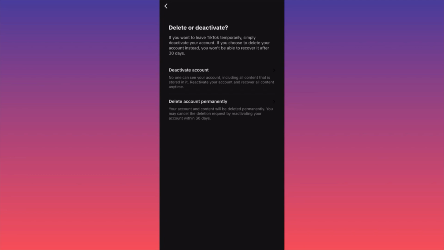The big difference over here is that if you actually attempt to delete your account, then you will have 30 days to actually go back and save the account from deletion. Your account and content will be deleted permanently. You may cancel the deletion request by reactivating your account within 30 days.